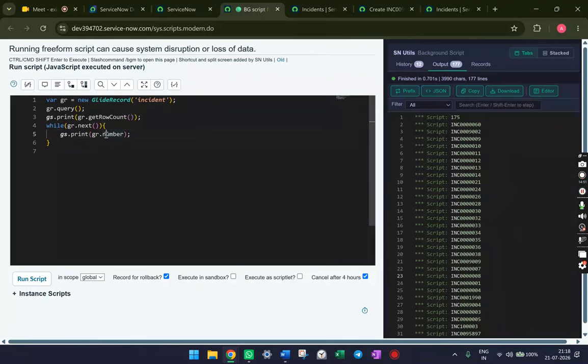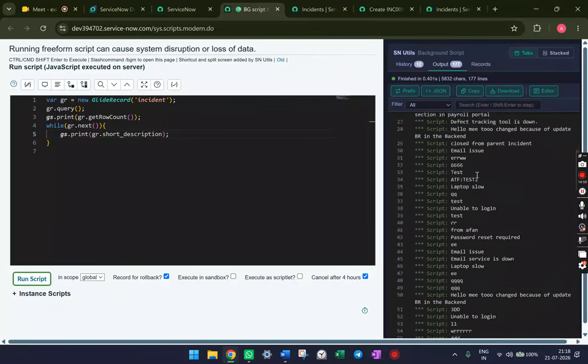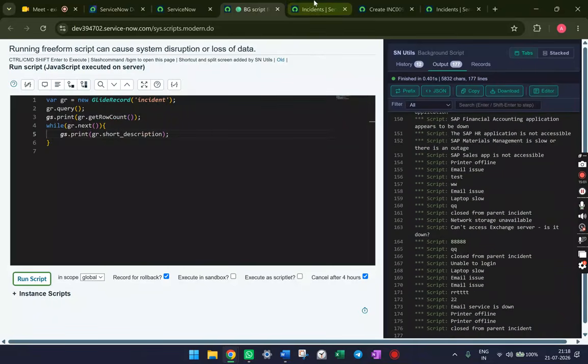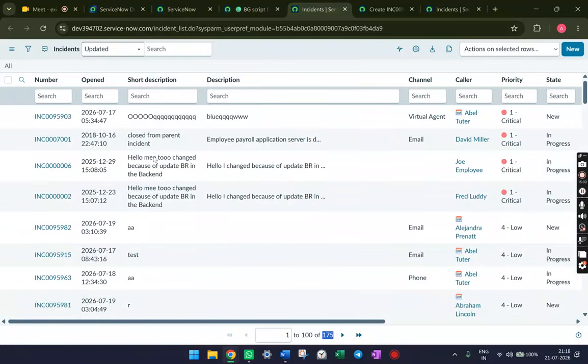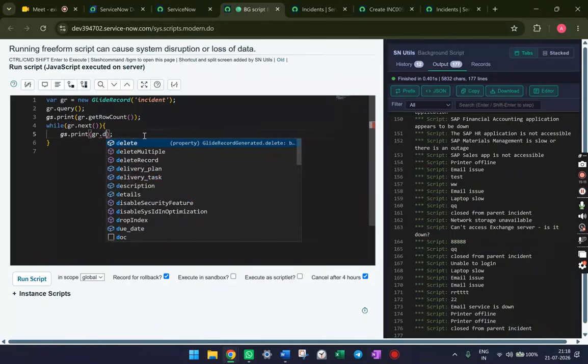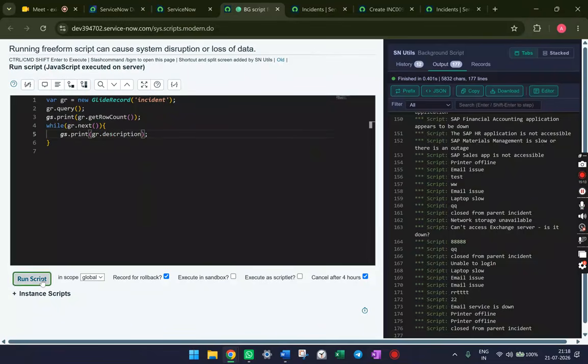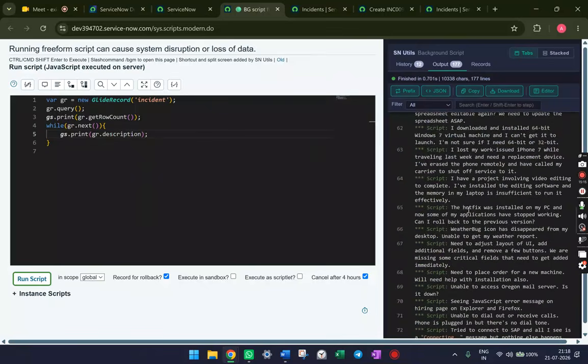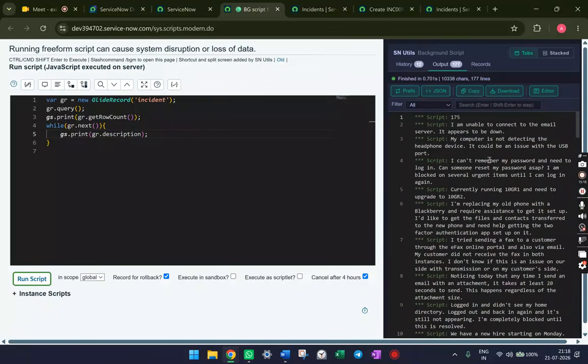If we don't use this number, we can get anything. Gr dot short description, you will get the descriptions of all the records, whatever description is showing over here. This is the description of all the records. So this is the basic syntax for the glide record for reading the record.